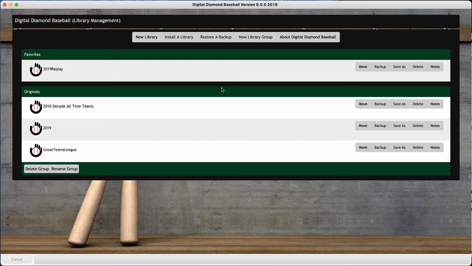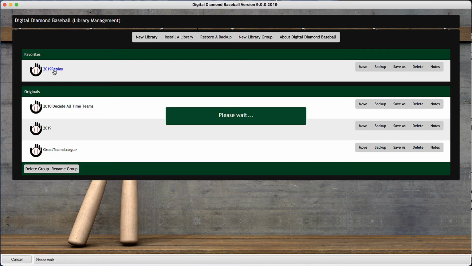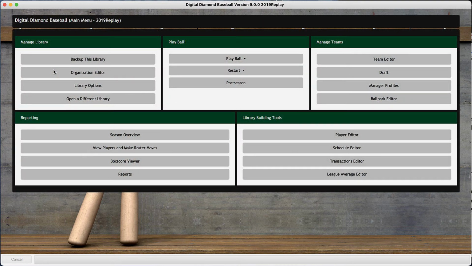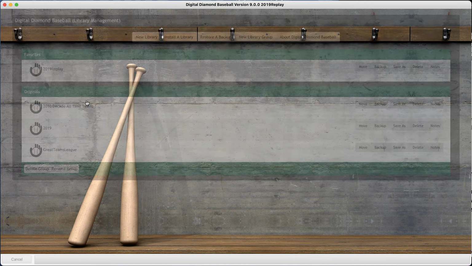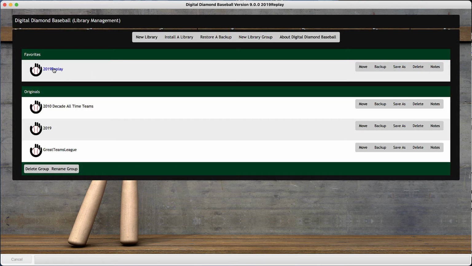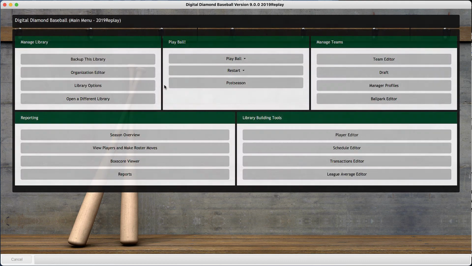Okay, another thing you can do on this page is create brand new libraries, which we'll go into detail in another tutorial. And then, of course, you can open up your libraries and start to use them. So let's open up this new 2019 replay. And that takes me away from the main library management page. And I'm now at the main menu. If you want to get back to the library management, you just click on this Open a Different Library button. It brings you back to where we were. And then I can go back into the main menu.